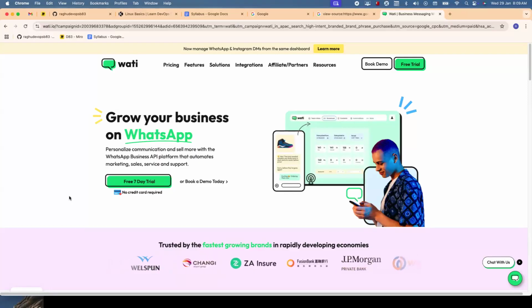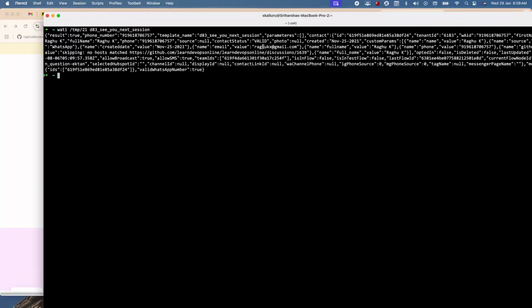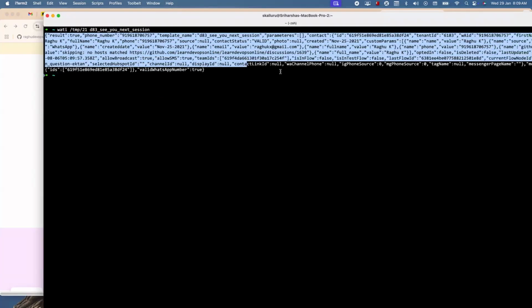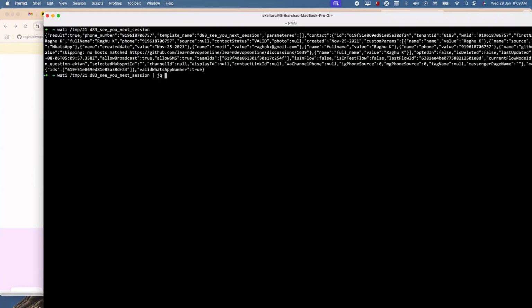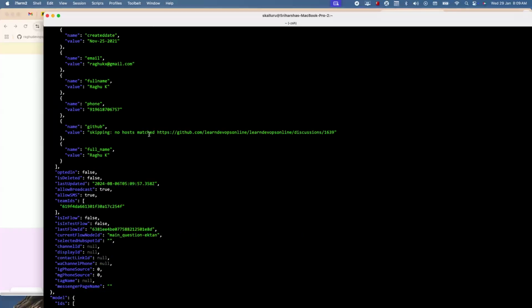Now, if I want to send a message, I don't open the UI. I simply use a curl command. Let me show you the script I have here with cat, and I'm using the curl command only to do that. We define some template in Wati, and then I simply hit this. It makes a call and sends the details to that person. The information it showed me is proper information, in a more readable format.